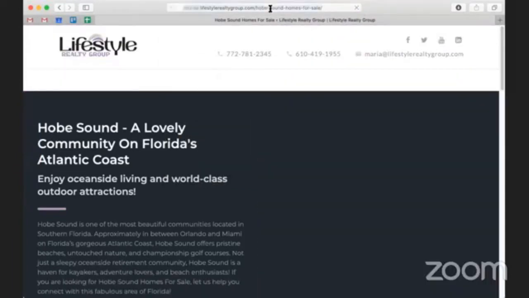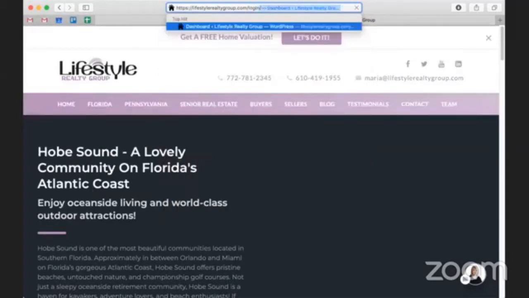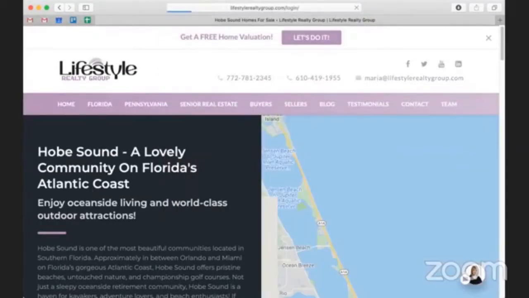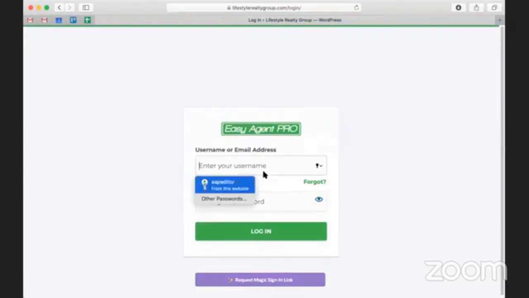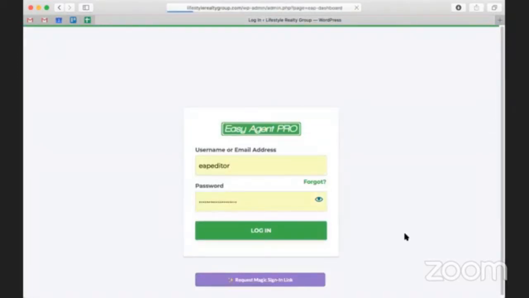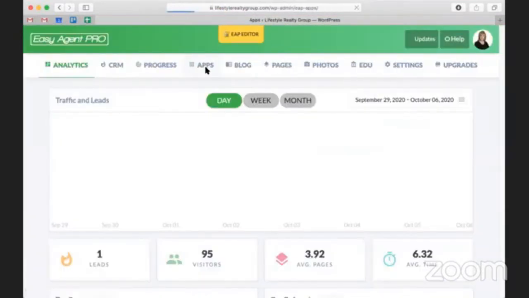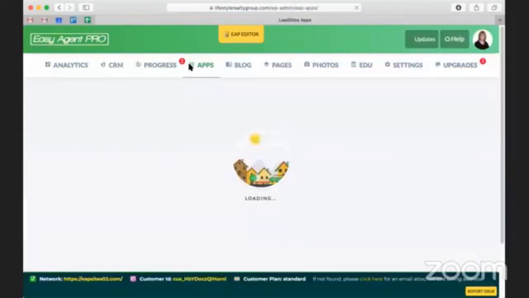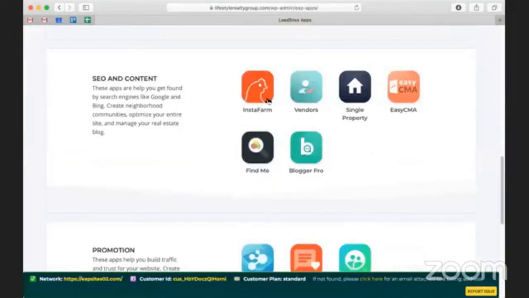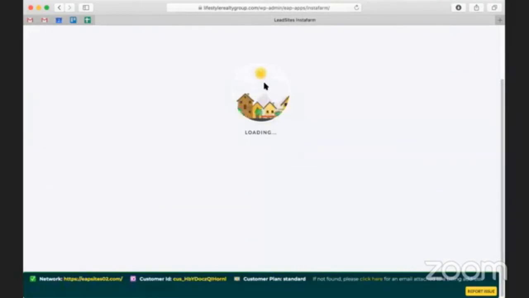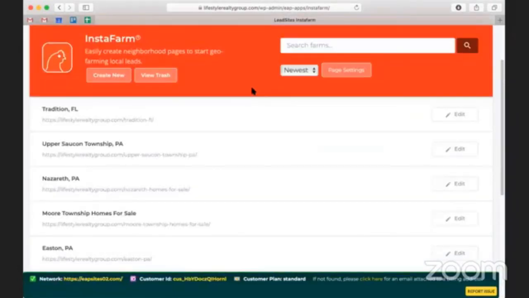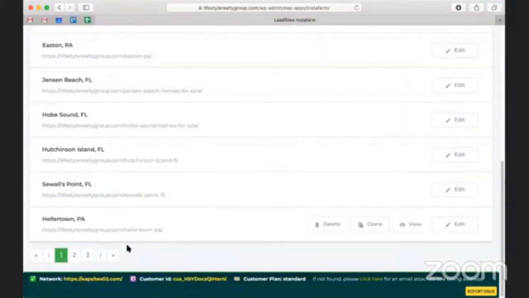Oops, that didn't quite work. You're going to go ahead and log into this site. I will show you guys exactly how good that looks on the back end. So we're just talking about Hope Sound. The first thing I'm going to do is navigate over to the apps section here and scroll on down to the InstaFarm app, where we are going to find all of the InstaFarms that we've created for this particular client. As you can see, there's 3 pages, there's a lot here. Let's go ahead and check out Hope Sound.